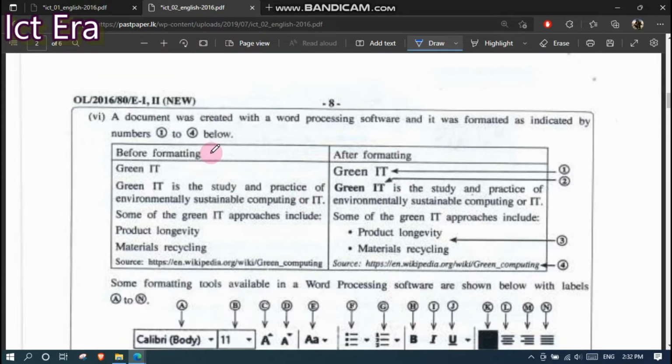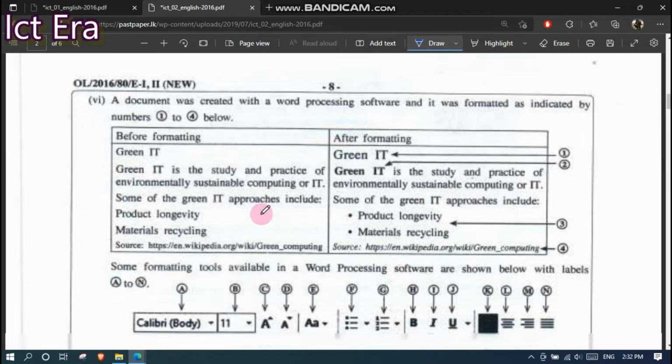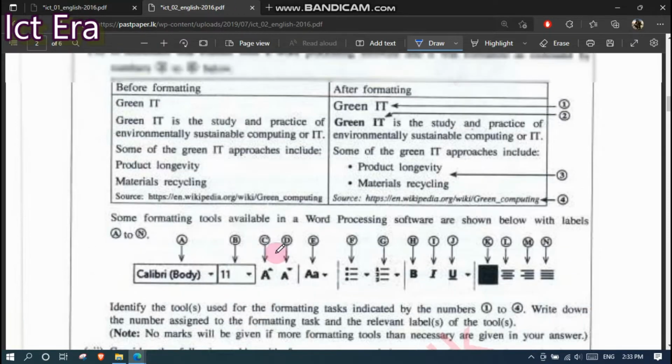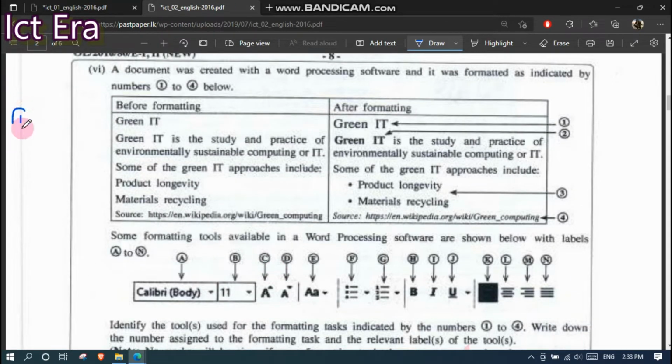Okay, then Roman number 6. A document was created with word processing software and it was formatted as indicated by numbers 1 to 4. So these are the tools, and we have to write the relevant tool for each formatting. First one, Green IT. Here you can see the Green IT size has been increased. So we can use either of these two to increase the size. So B, C.